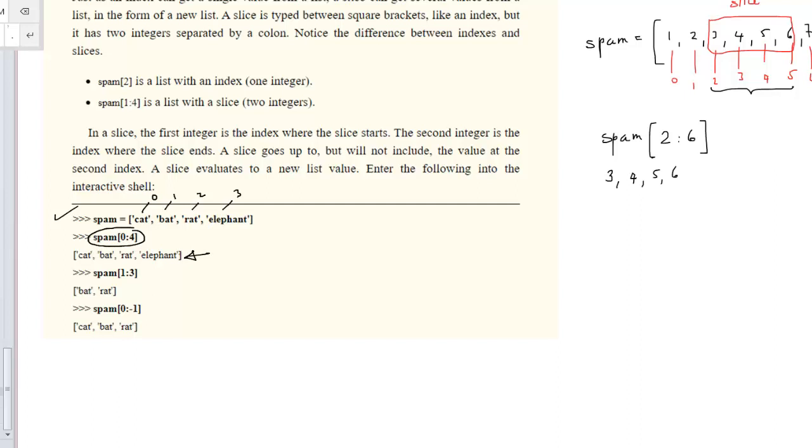It's not wrong. If I say from 1 to 3, that means I need only from 1, and 3 is not going to be included. That means until 2. So it's going to be bat, rat. If I say spam from 0 to -1, the -1 is not going to be included, the one before. So that means from 0, that means cat, and after that, it's going to go until, if the elephant is -1, that means rat is going to be the last one. So cat, bat, rat.